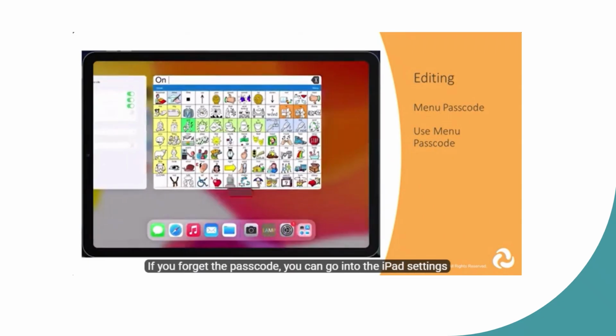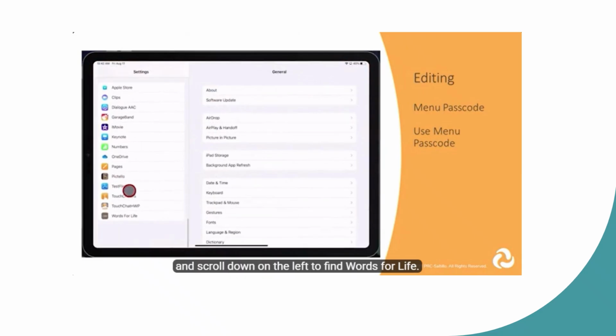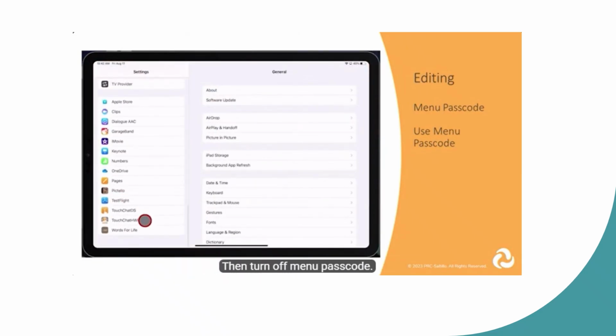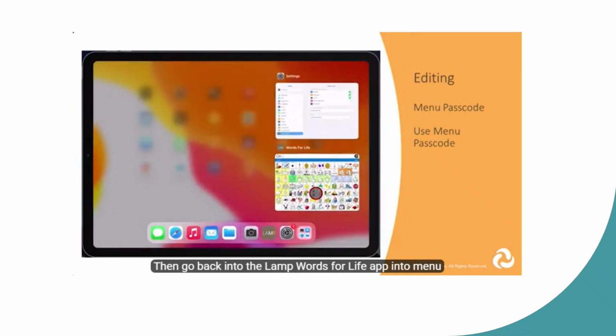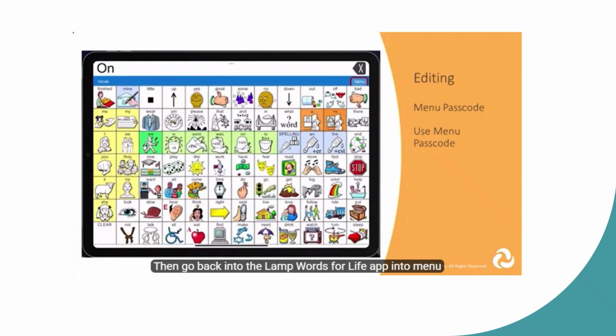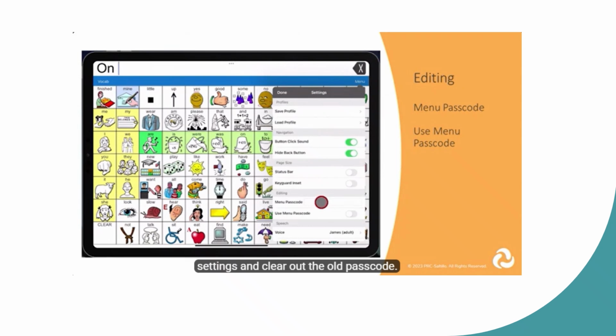If you forget the passcode, you can go into the iPad settings and scroll down on the left to find Words for Life. Then turn off menu passcode. Then go back into the LAMP Words for Life app, into Menu, Settings, and clear out the old passcode.